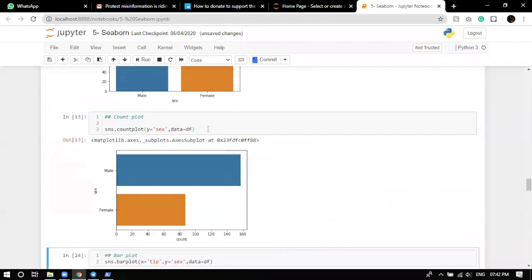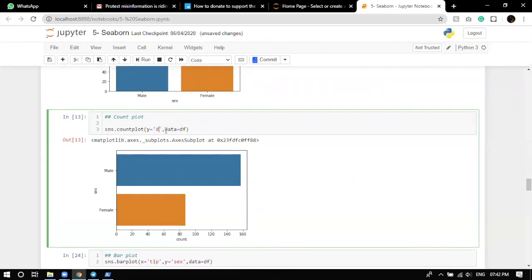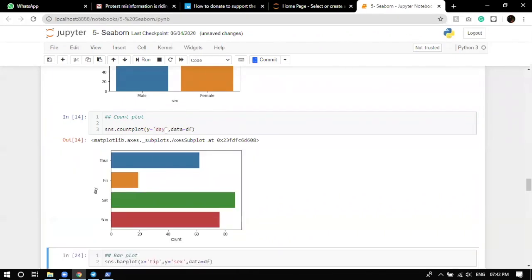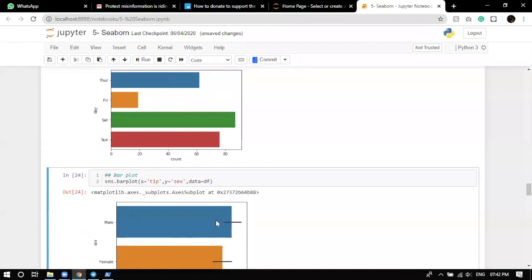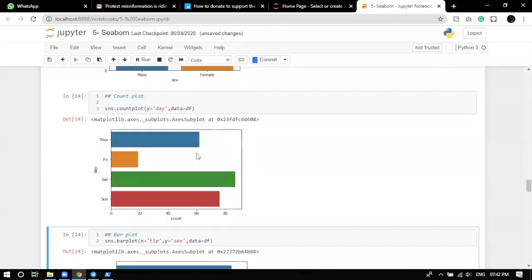Y is sex. If you want to see something else, you can go for day on one axis. You can see Thursday, Friday this many people came, Saturday this many people came. So the graph is depicting that most of the people came during the weekends, which is kind of obvious. Now, this is the count plot.